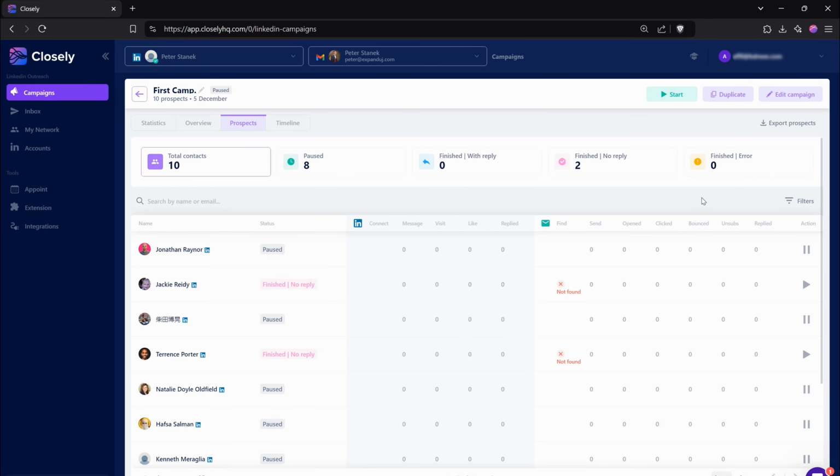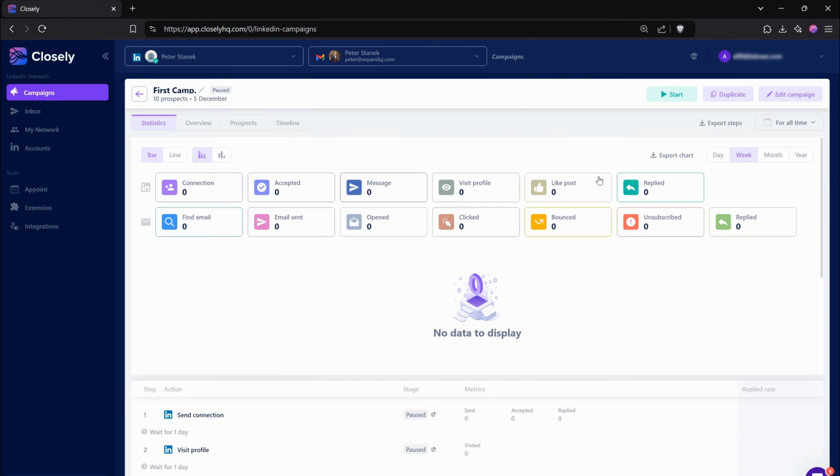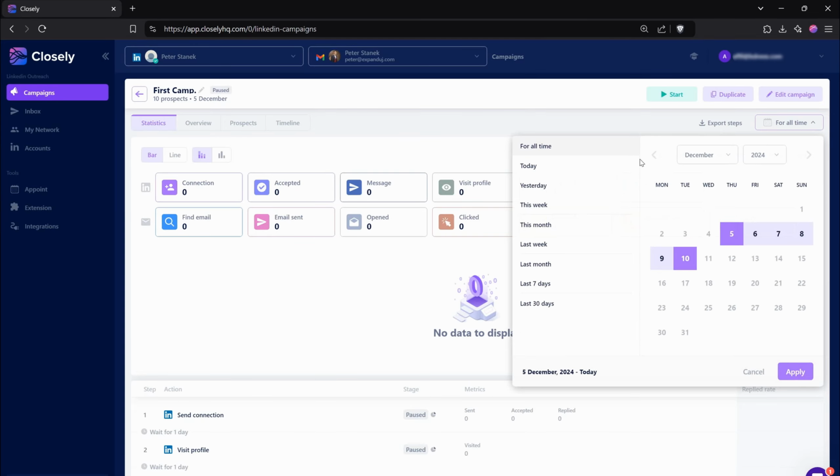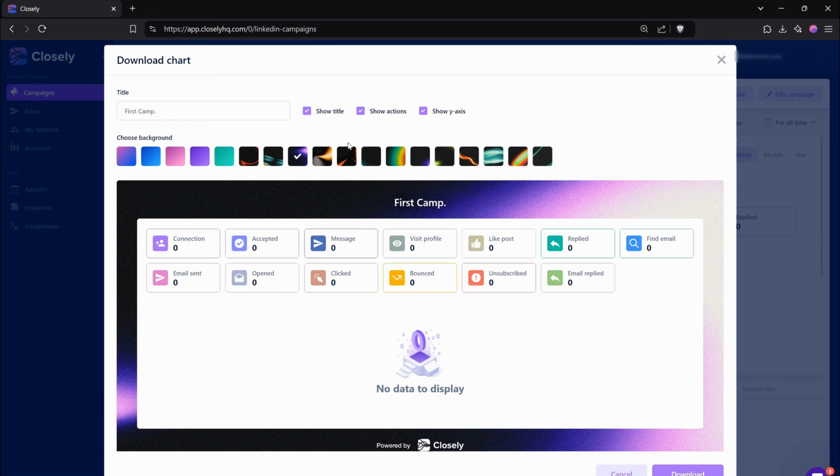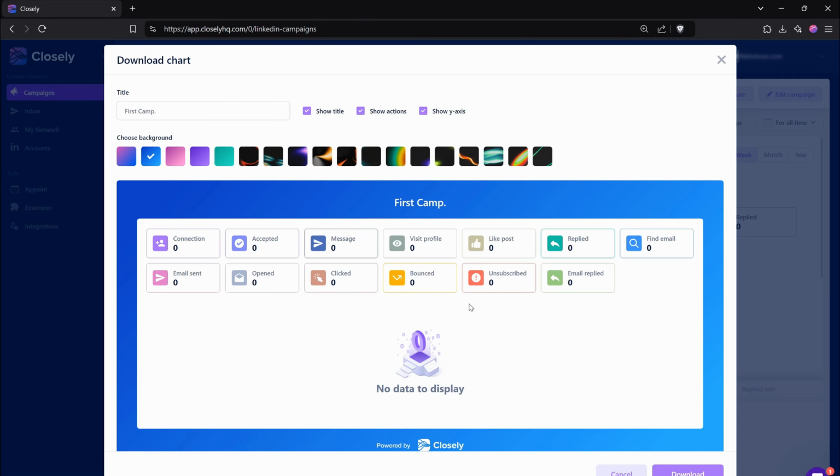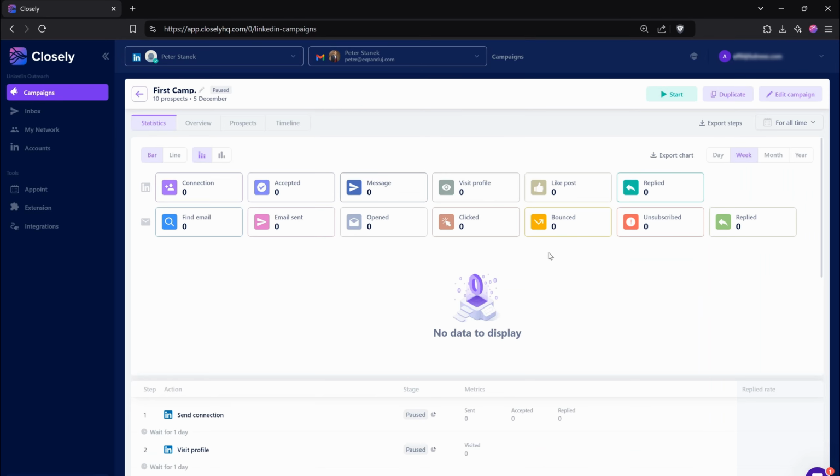I'm pretty sure most of the users are not using this export because everything is included here, so you have no motivation to do that. But in case you want to create any more complex analysis about the campaign and work with the data more complexly, you can. And of course you can set some time frame and export the chart in case you have some clients or your boss is asking for data. So you can just export this nice screen. That's probably all you need to know about analytics in this system.